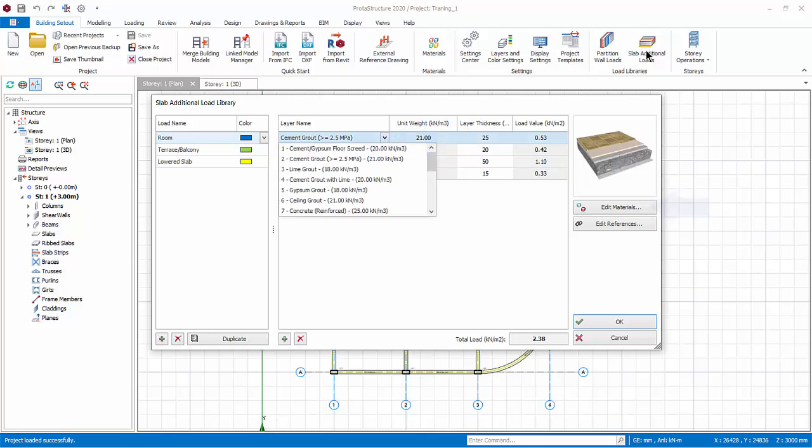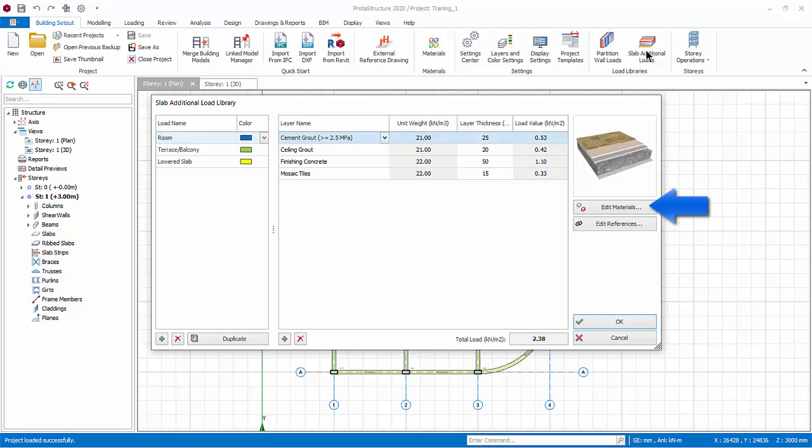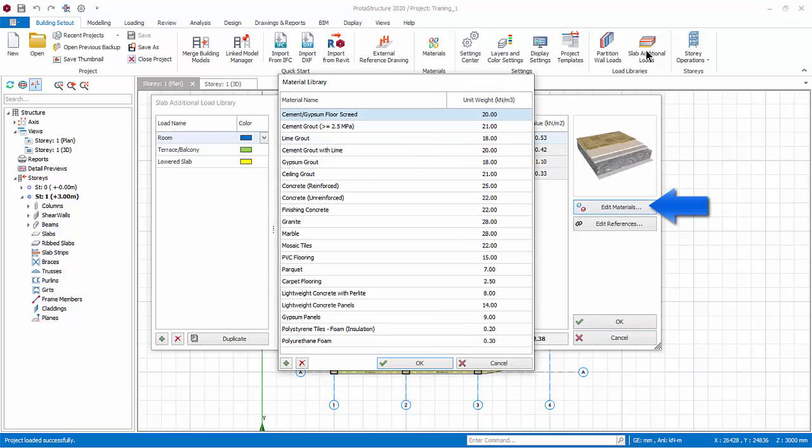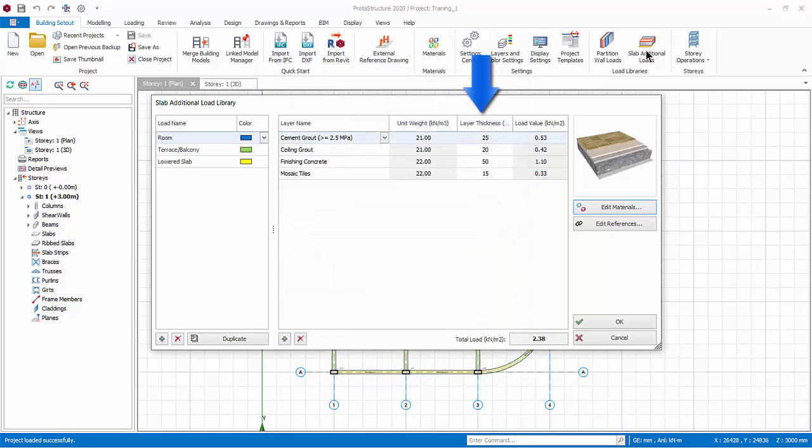To review, edit or add material, click on Edit Material. In the Material dialog, you can edit unit weight by clicking on the input. You can also add or delete a material. Click Cancel. You can change the layer thickness. The load value is calculated by multiplying the unit weight and thickness. The total load is shown at the bottom.